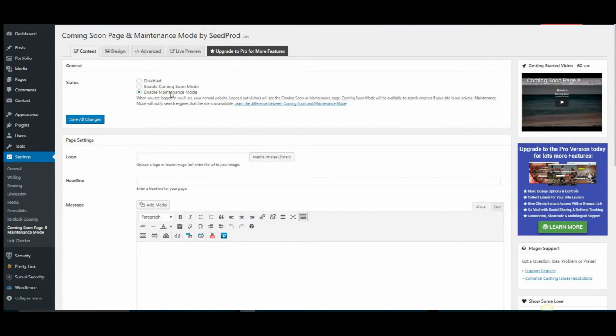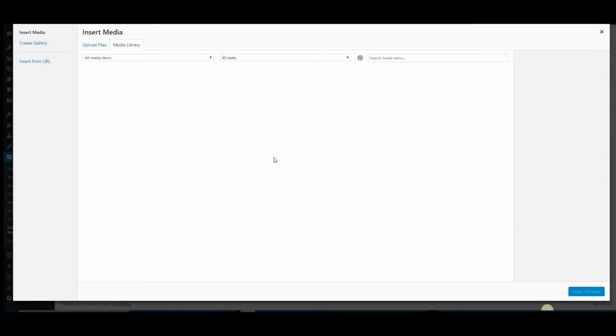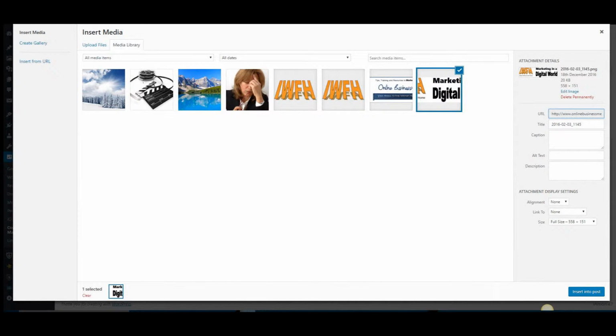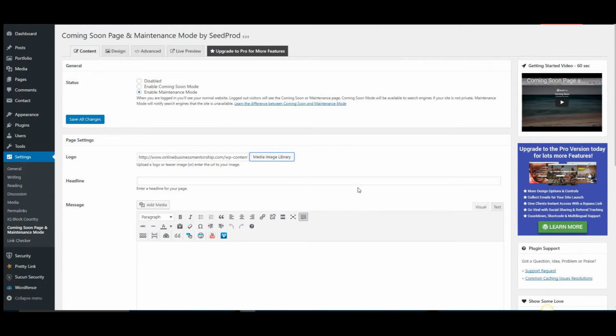If you need to understand a bit more about what these two mean, the coming soon and maintenance mode, you can click a link here and there's a little article telling you a bit more about the difference. Let's get into the exciting stuff now, and let's build a page that people will see when they type in your website address, your URL, when you're building a website or when it's down for maintenance. You can add a logo to the page. I'm going to add an image here. I've got some examples here, so I'm going to attach this image and insert this into the post.